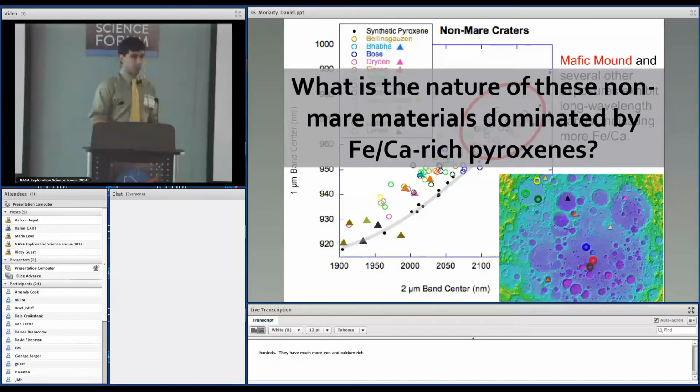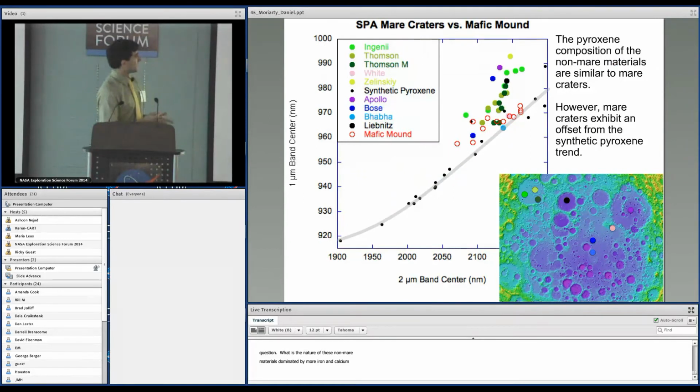This is actually a pretty interesting question. What's the nature of these non-Mare materials, which are dominated by more iron and calcium-rich pyroxenes? We compared the band centers of Mafic mounds directly to some of the South Pole-Aitken Mare exposures. When we do this, we see that the band centers are somewhat similar, meaning they have a somewhat similar composition. However, a lot of the Mare craters exhibit an offset from the synthetic pyroxene trend.